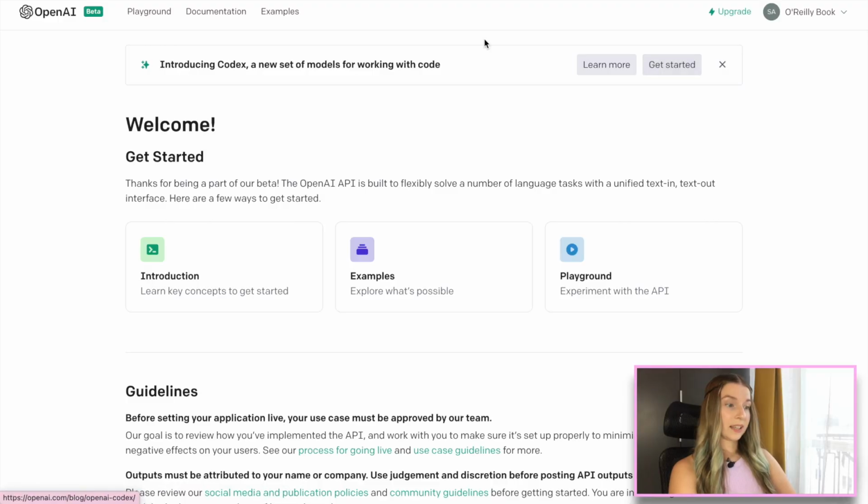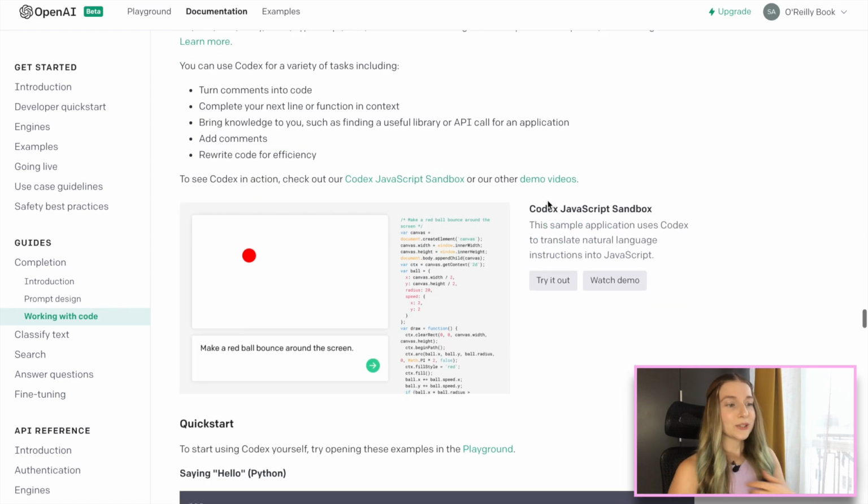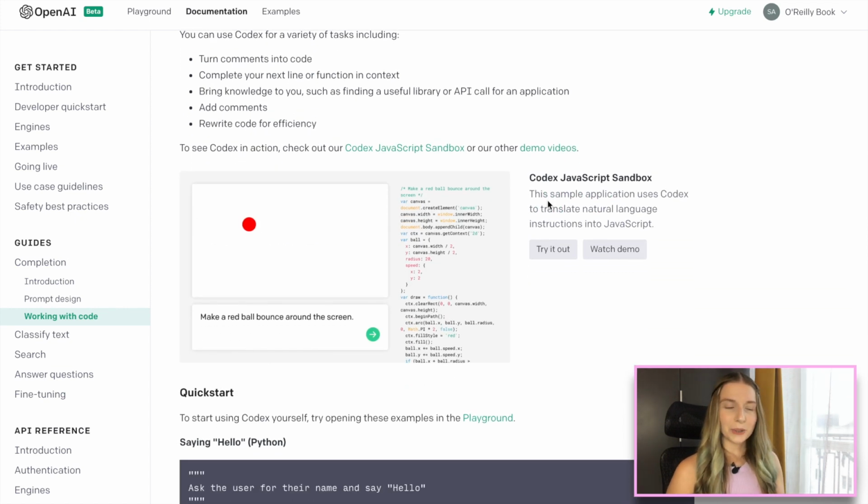So I got lucky to get invited to test Codex, which is now in beta form. We're going to start by going into the OpenAI API. And as you can see, I got this sweet message inviting me to test Codex. So let's get started. All right, so to design this game, I am going to use their Codex JavaScript sandbox. It's a super clean, super simple interface that does not require any code on my part.